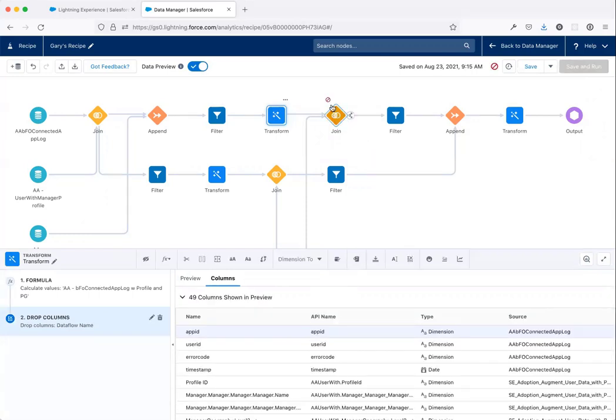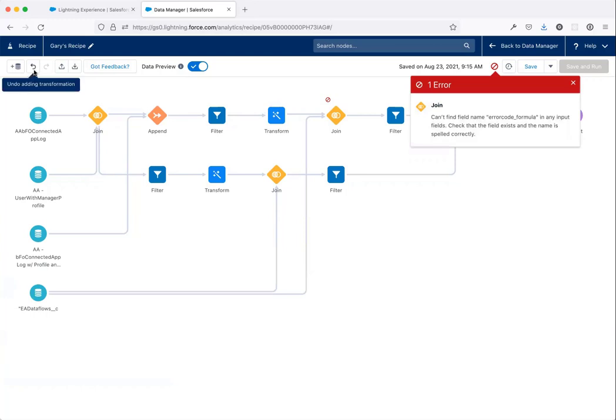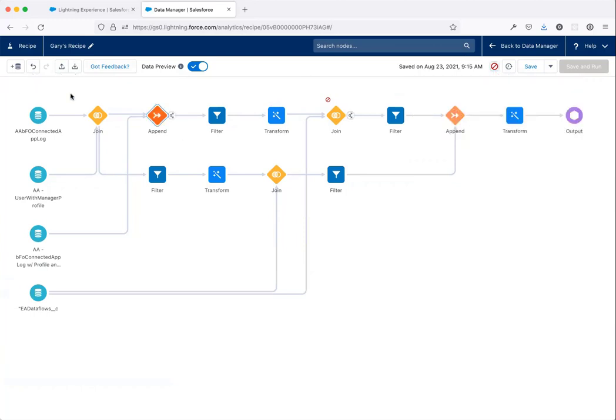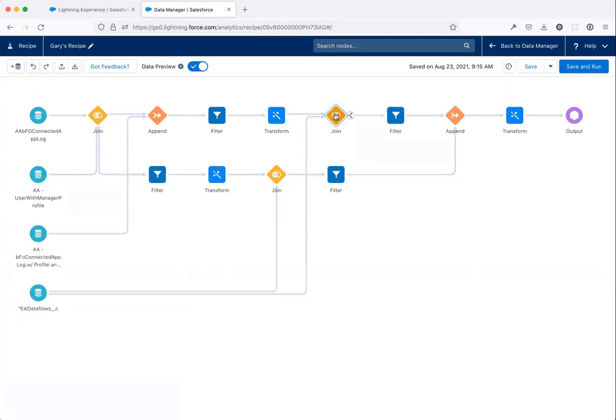Then it will show up as an error in the join. Right? And it'll say this join is missing its join key, and you need to go back to fix it. Right? So I think this is a huge step forward in working with validation errors in your recipe.